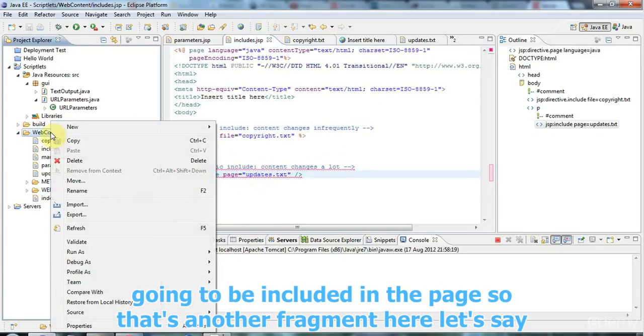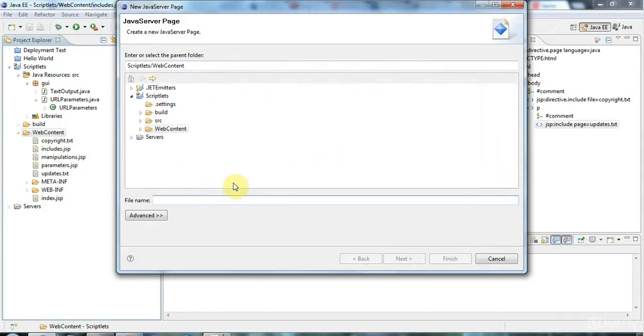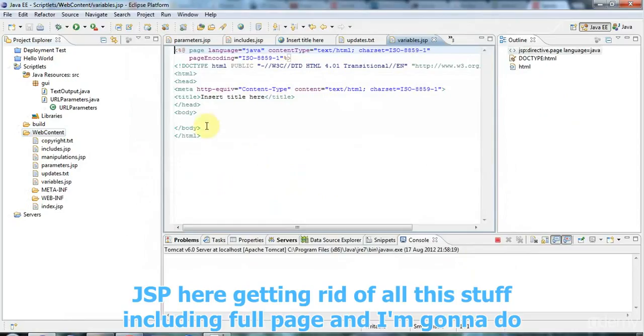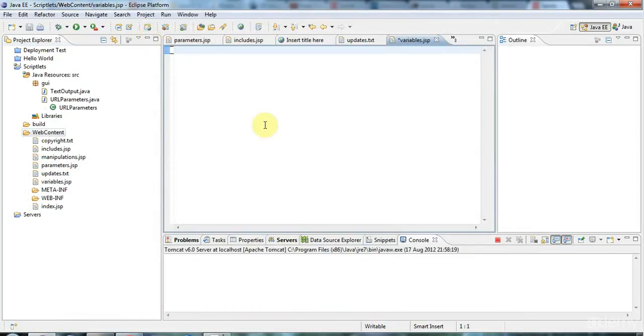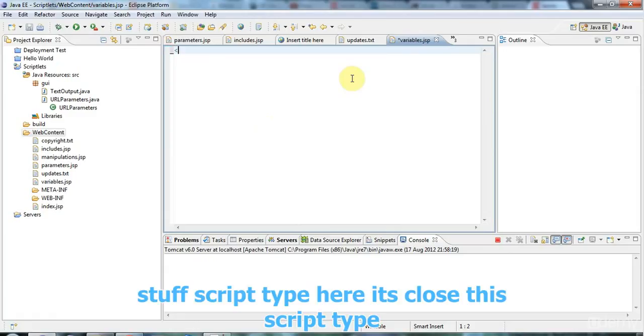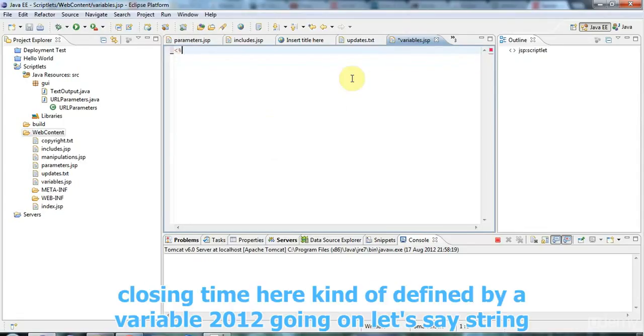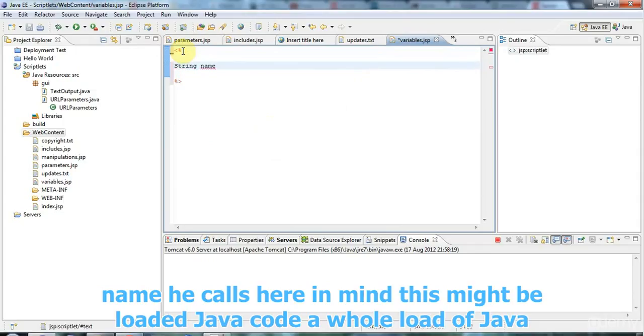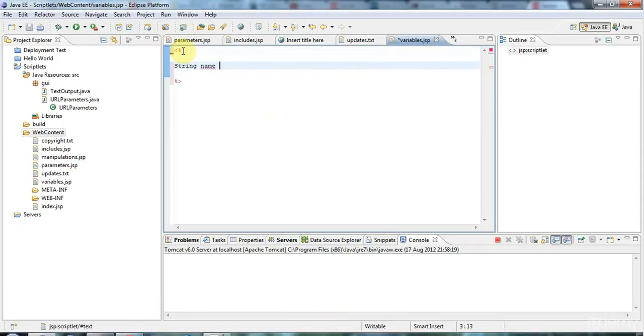So let's create another fragment here. Let's create a JSP, and let's call this variables.jsp. And what I'm going to do here is get rid of all this stuff, because I don't want to be including a full page, and I'm going to just have a scriptlet tag here. Let's close this scriptlet tag, and here I'm going to define a variable or two. In fact, I'll just have one to be going on with. Let's say String name equals Sue.